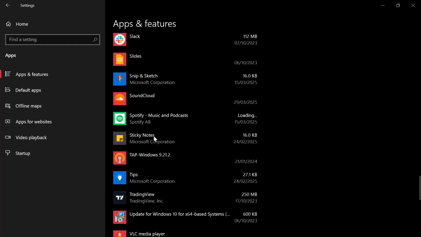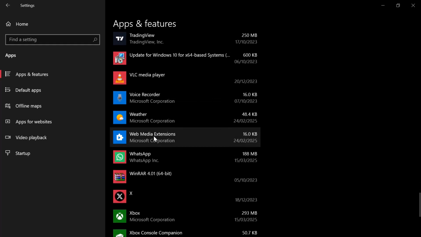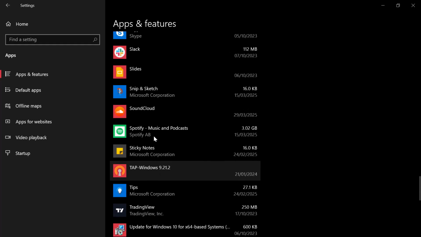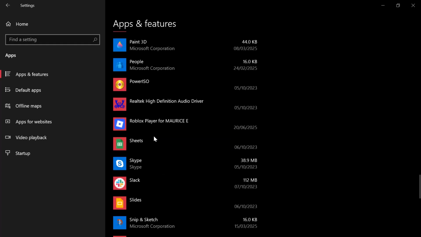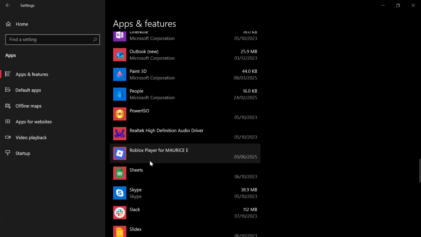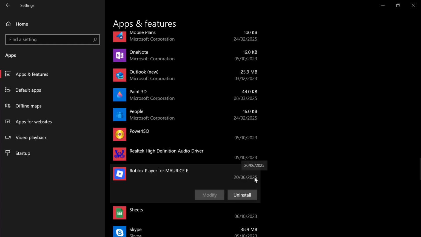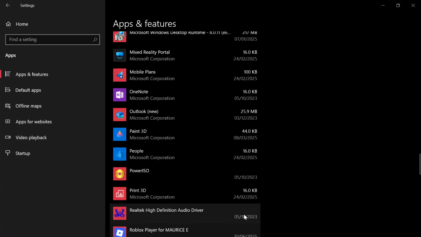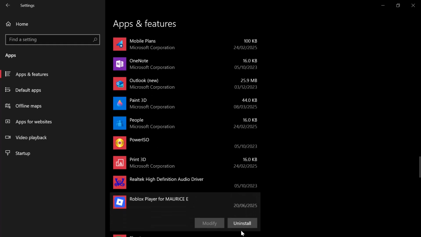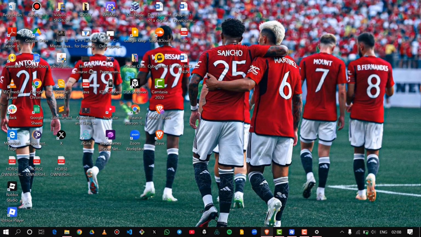And once you've found Roblox on your computer, all you need to do is quite simple. Just simply select Roblox. That's Roblox player. Click on Roblox player and then head over to the uninstall option. So just go ahead and uninstall Roblox from your computer.